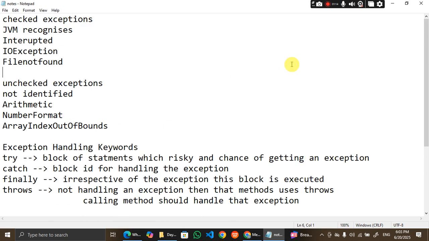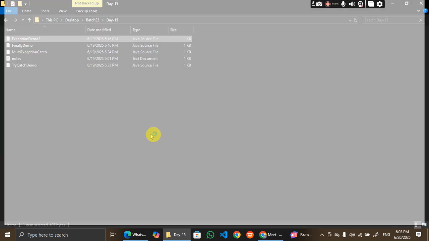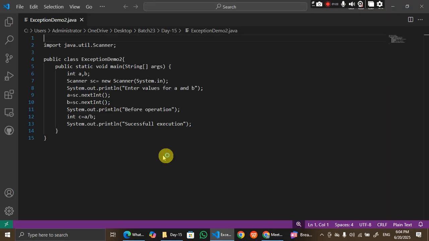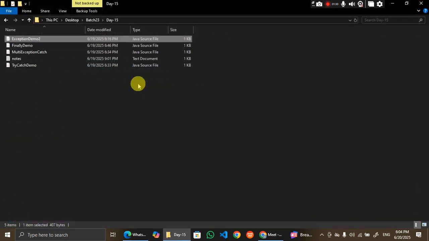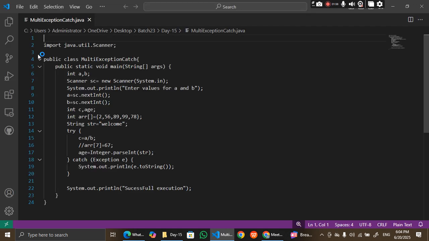We have gone through unchecked exceptions. These are all unchecked exceptions, so we are not going to get any kind of exception hint here. That is why these are all unchecked exceptions. We also went through the finally demo, the try catch demo, and the multi exception. All good. So in today's class we will go with checked exceptions.